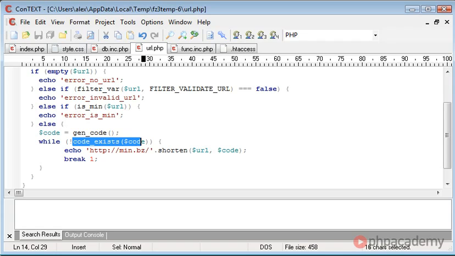We've got if the code doesn't exist, and we're going to be creating this code exists function in a moment, then we're going to echo out the result of shortening the URL and the URL, well, we're supplying the URL, which is going to be, for example, google.com or google.co.uk, and then the code that's associated with it. So this shorten is essentially just going to insert our record into the database, the URL and the code.